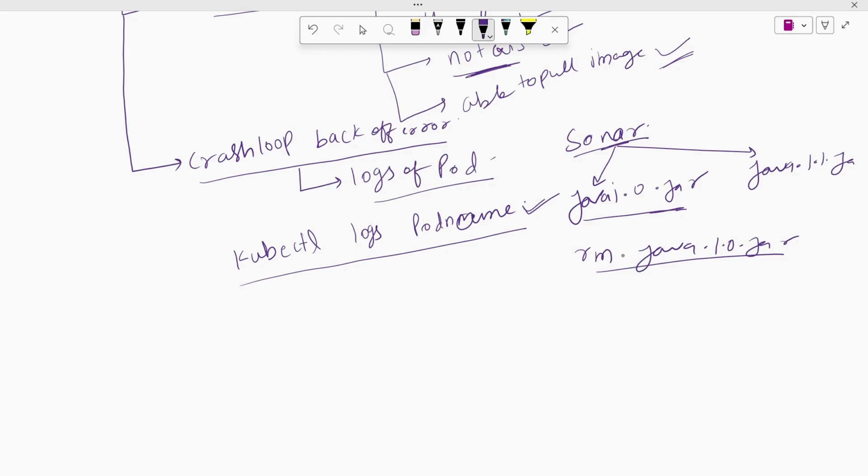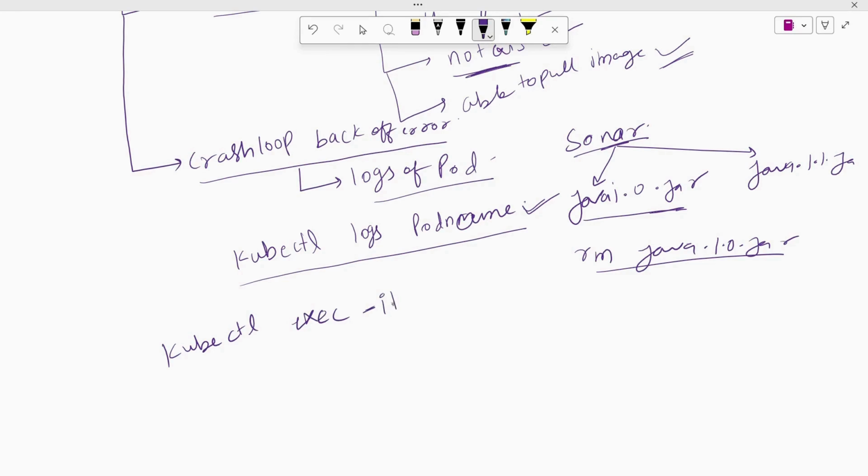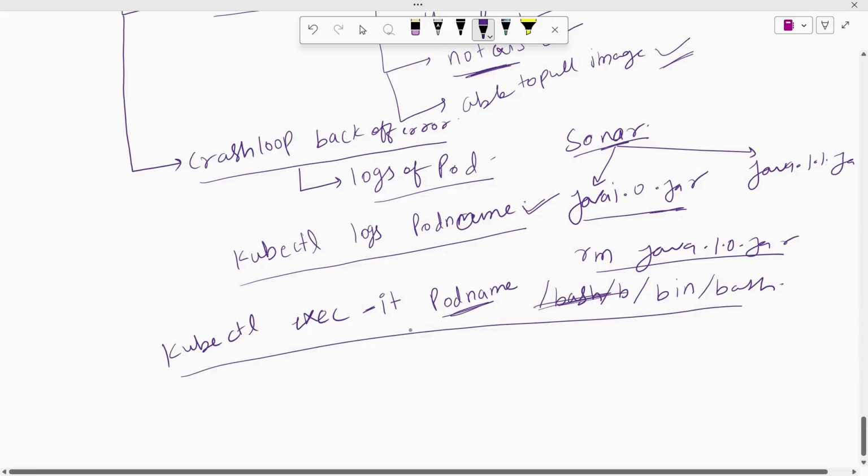But how do we execute a command on the pod? For that we have kubectl exec -it. Exec means execute, and -it means interactive terminal. Then the pod name where we want to execute, and then the kind of terminal which we want to use. For example, you can write /bin/bash. Once you execute this command, it will take you inside the pod.